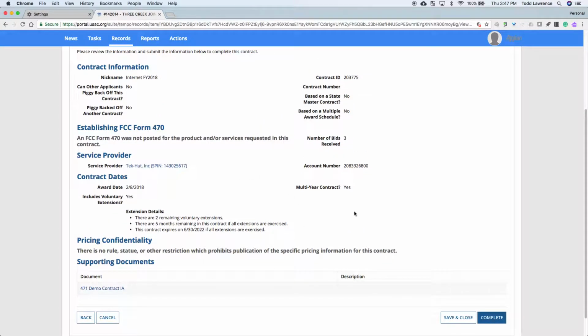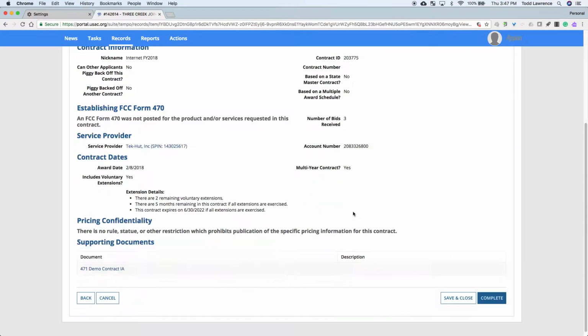And here's where you go through and confirm all of the aspects of the contract, and then just hit complete, and that will complete the uploading process for that particular contract. Then when you go back in to do your 471, you just search for the contract number or name, select it and continue on, and I'll show you that in another video. Thank you very much.